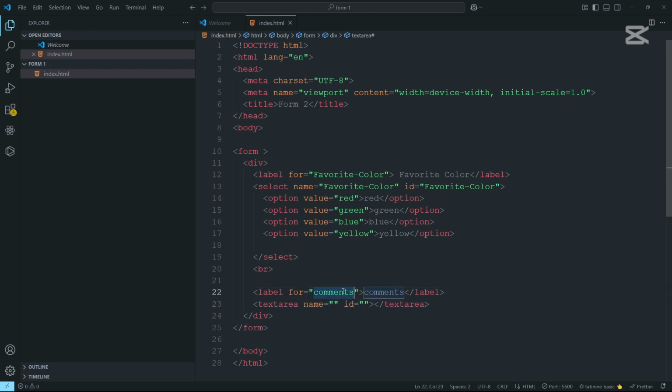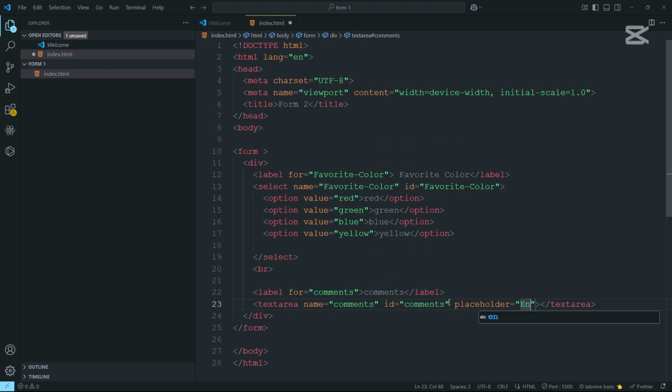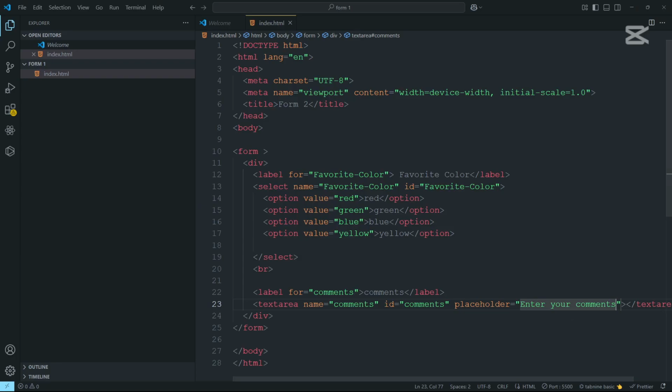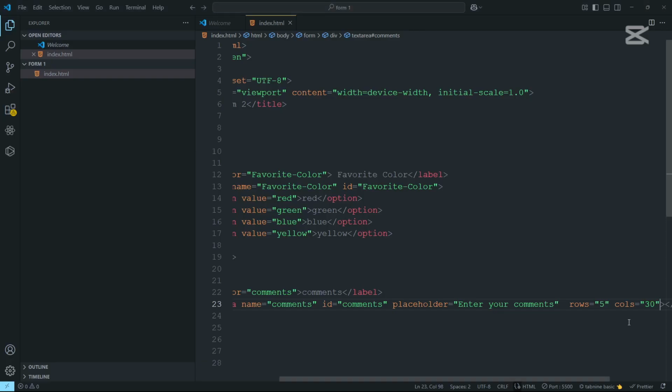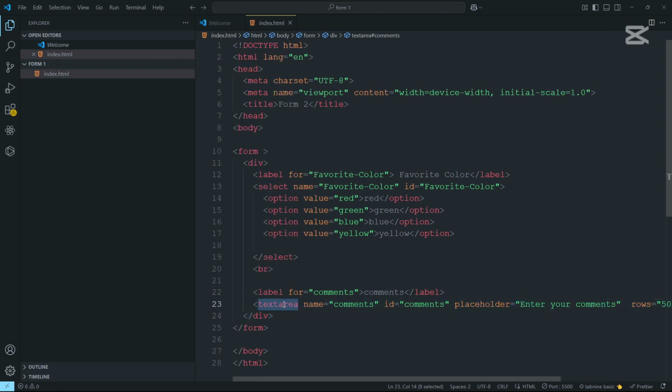Here we're going to say comments, name and ID will be comments, and we will have a placeholder that will say enter your comments, and let's see what happens. As you can see, we have a placeholder, and we can resize it as well. We can give it rows and columns. Now you can see it is this much, but if we go again and say 50, for example, as you can see, it's 50 rows. So this is also a very useful element that we can use.